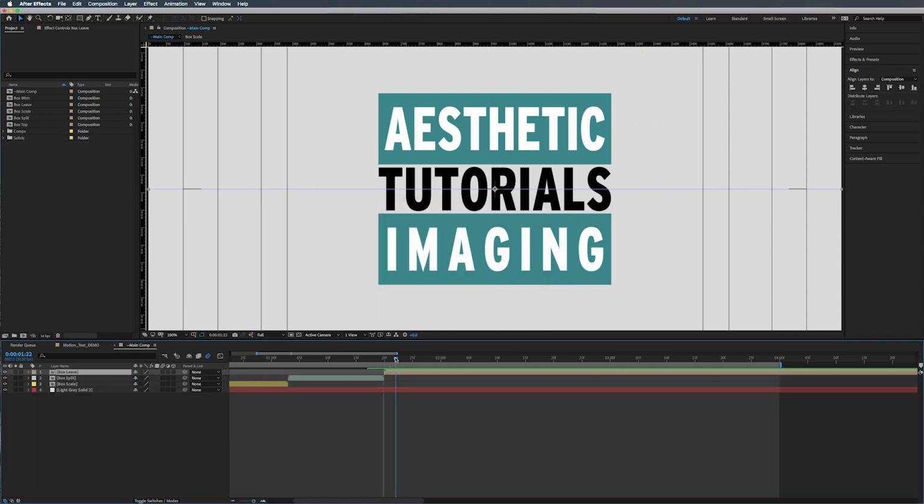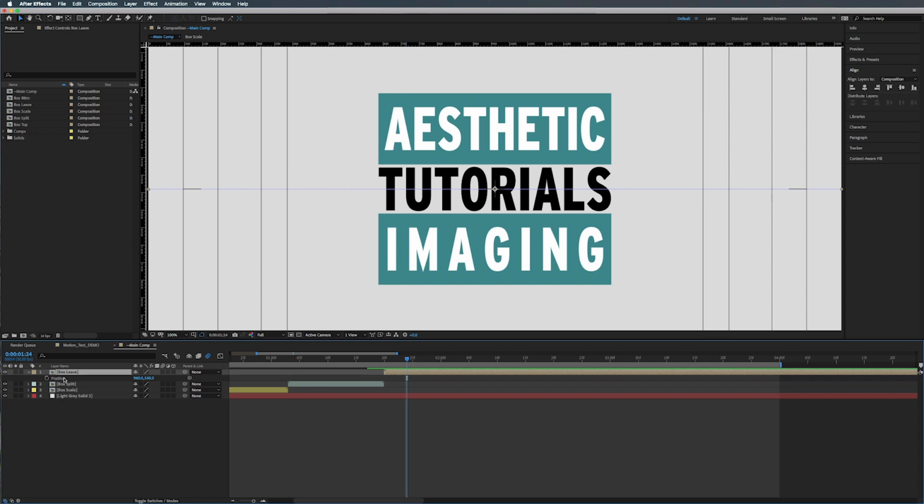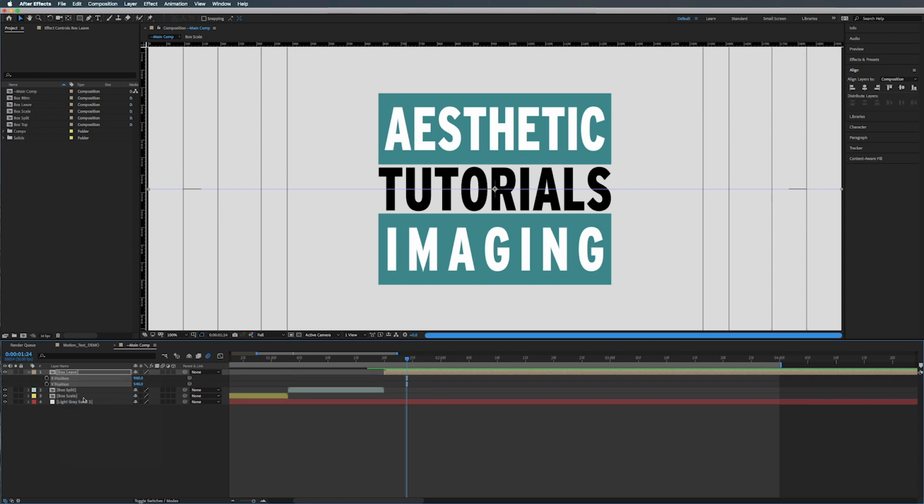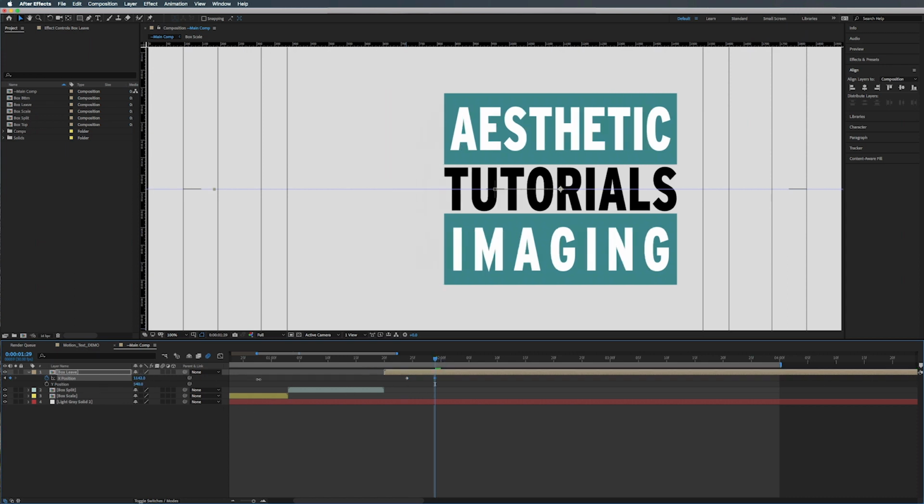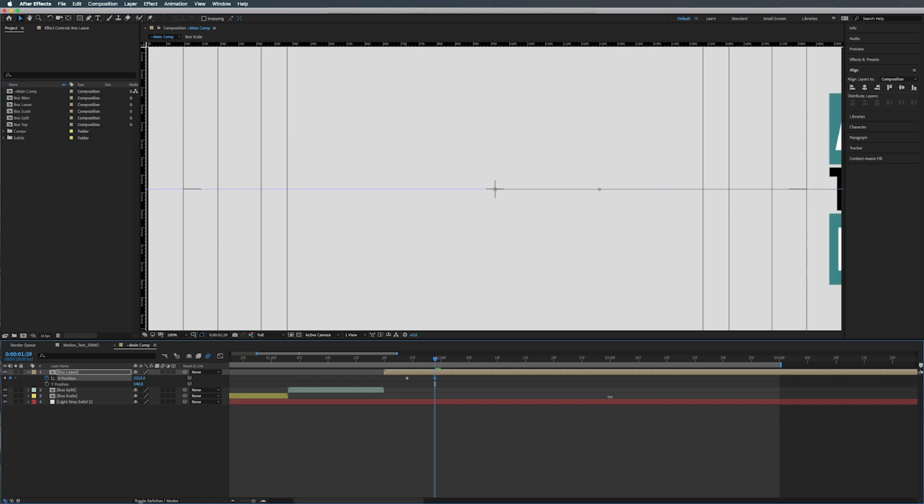All right, so we're going to come in a few frames here. And we're going to hit P for position. Again, separate the dimensions. And click on the stopwatch for the X position. Just come out like that. And just whew, right off the screen. How about that? And then all we have to do here, Keyframe Assistant, Easy Ease.